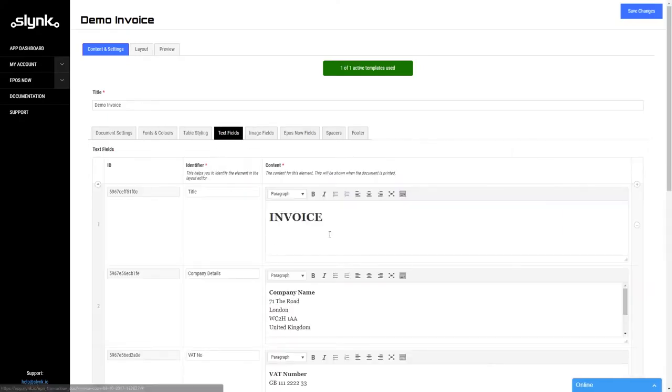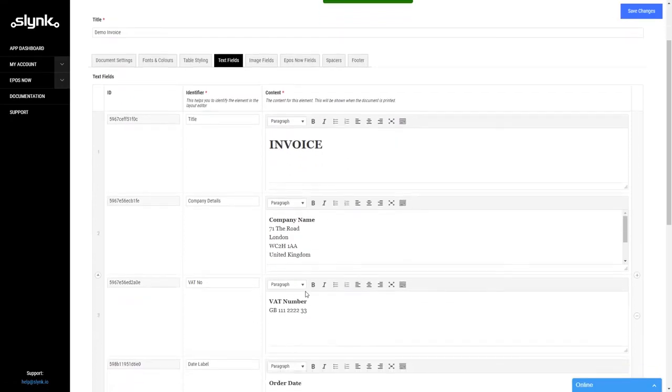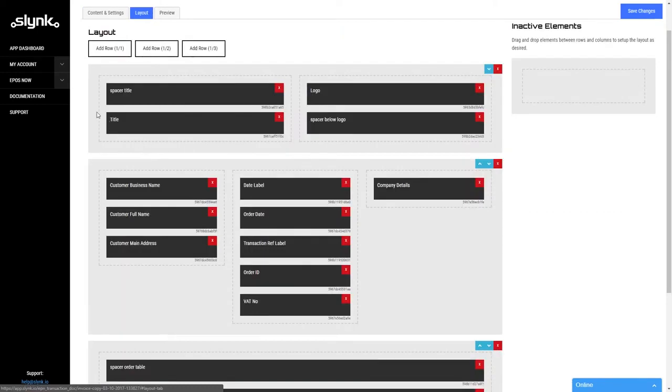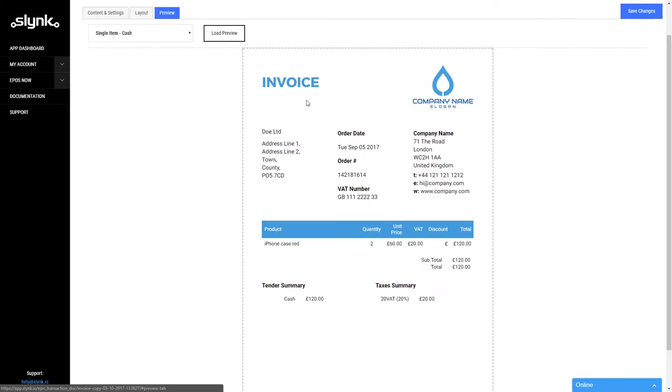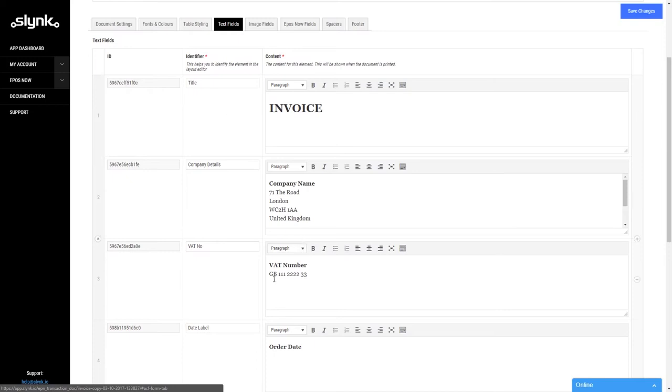Then setting up the content. So we have various text fields. We've got the title in here, we've got our company information, we've got a VAT number. The important thing here is to give it an identifier that's memorable to you. It's not used anywhere in the template, it's literally just to allow you to identify each of these blocks easily in the layout editor. So if we look at this one, we've given it the identifier title, and when we look in the layout we can see that we've got our title here. It allows us to easily see where it is, and in the preview you can see that it appears in the top left.